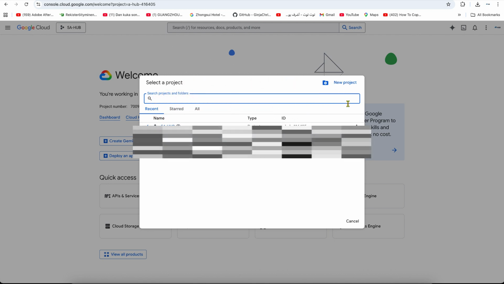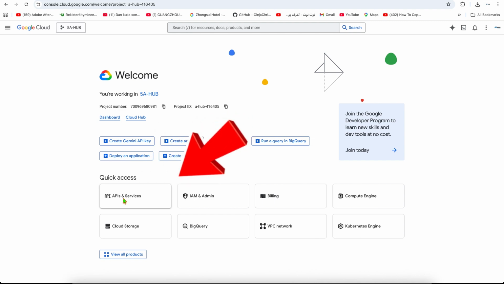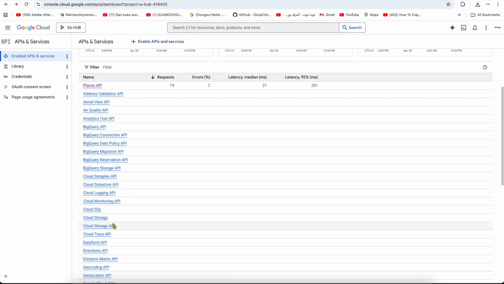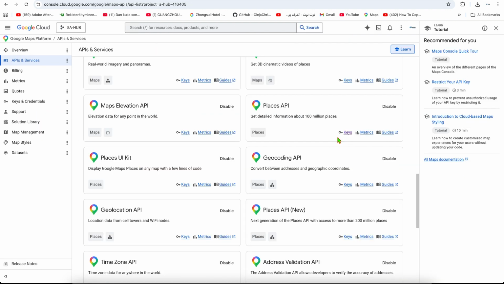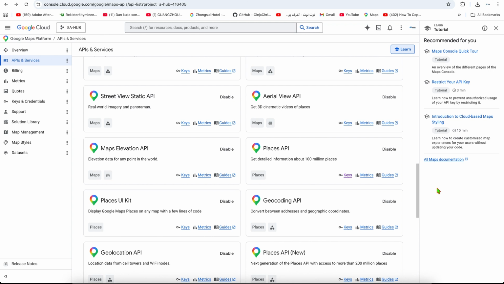So you will create your own project here, and then we will go to APIs and services. Then you will have a lot of APIs. So you will click Places API. We have two options here: Places API and Places API (New). In this tutorial, we will use Places API, but I think it's the same, which is enough for this tutorial. Make sure you enable it. Here you will see a disable button. If this shows disable, it means it's already enabled. If it shows enable, you should click it, and then it should become disable. In this case, it's already enabled, so we don't need to click here.